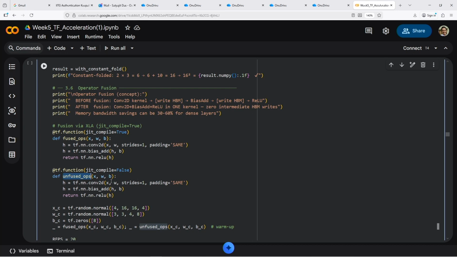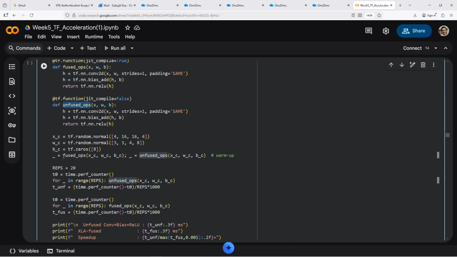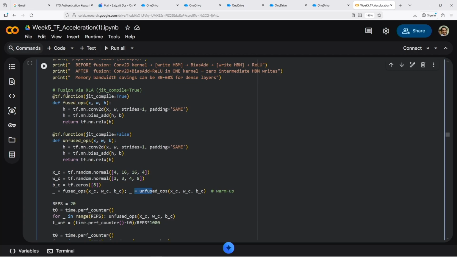So what is the difference here? When we are calling this fused operation and an unfused operation, what is the runtime that we are trying to measure? For this simple use case, it will not show the performance gap, but the usage is clear here, how to use this basically. In this function, one thing is that we are activating the XLA compilation by using jit_compile equal to true, and here we are switching off the XLA compilation by using jit_compile equal to false.